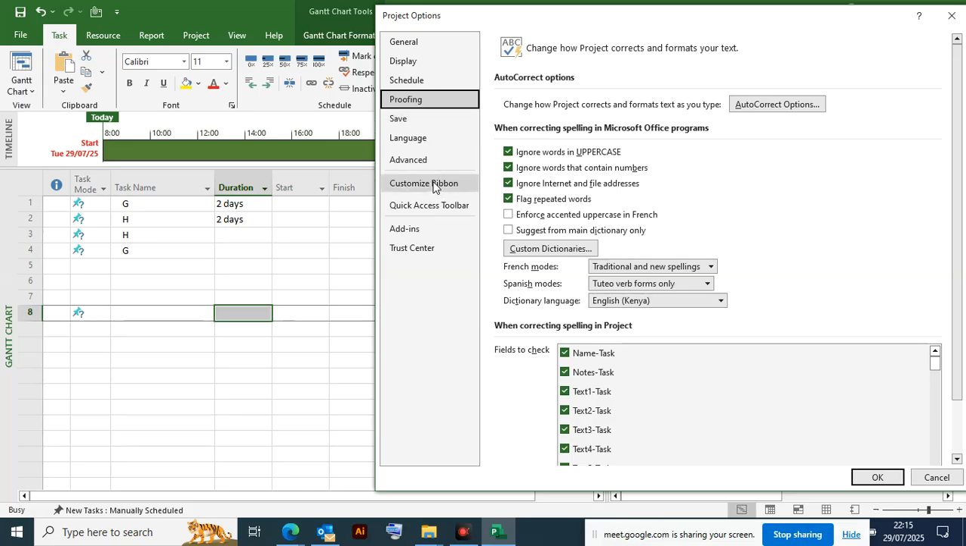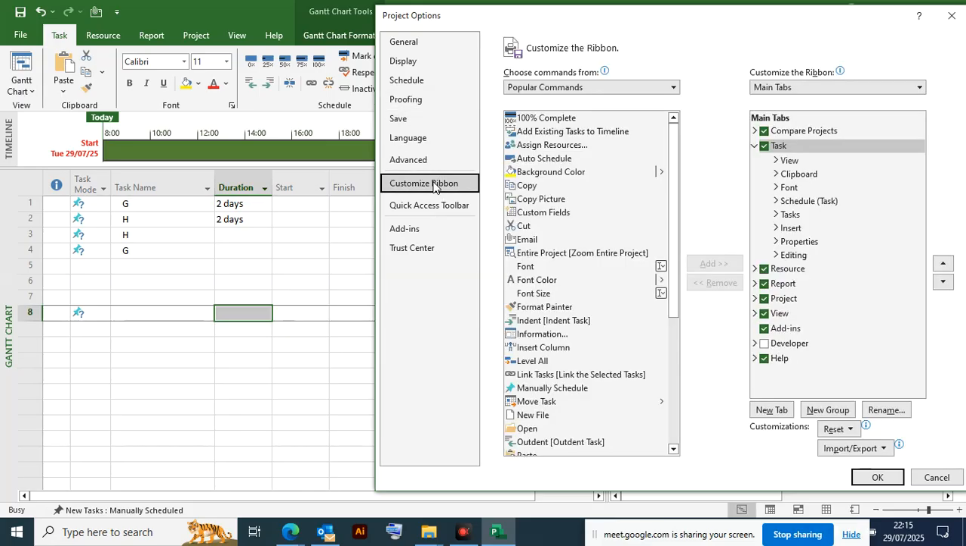Maybe what you can look at is customizing the ribbon. Customizing the ribbon is very, very important. In case, for example, you don't find the task tab on the ribbon, you can just select the task tab. If it is here, you can move it to this part, then you save, and it is going to appear at the top here. But for my case, I think I have all the tabs.